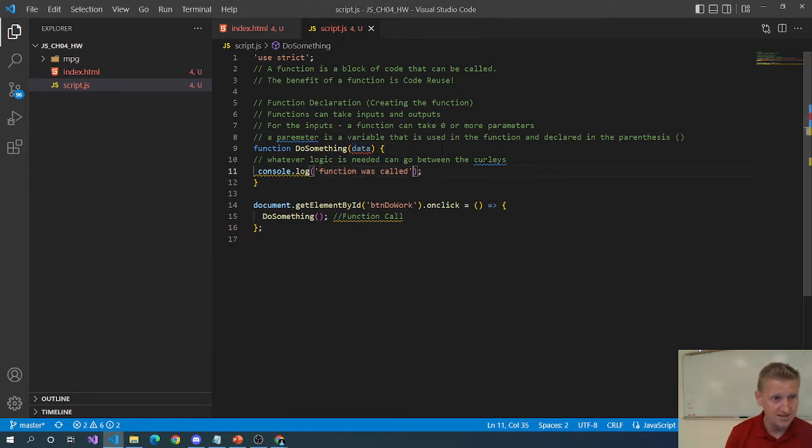And let's go ahead and put in the function was called with the param of, and then I'll just put in data right there. So now this function is called do something. And sometimes in order for a function to work properly, you need to give it some inputs. You need to give it some data. Like if you have a function called add, well, what are we adding? What numbers are we adding?